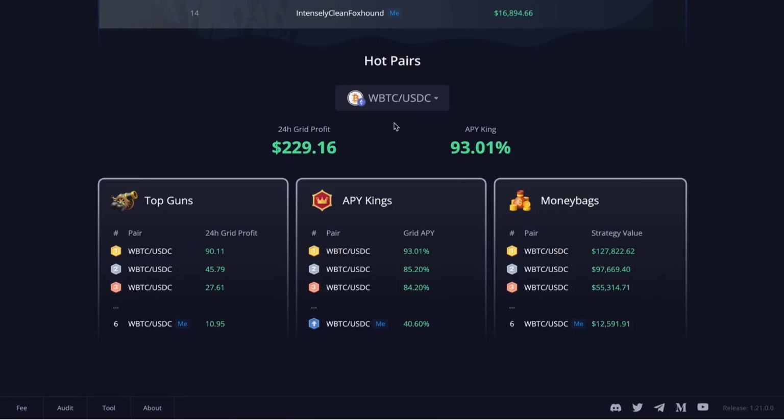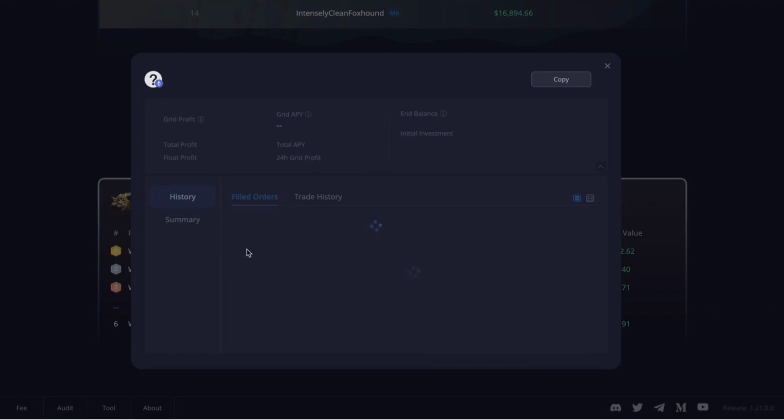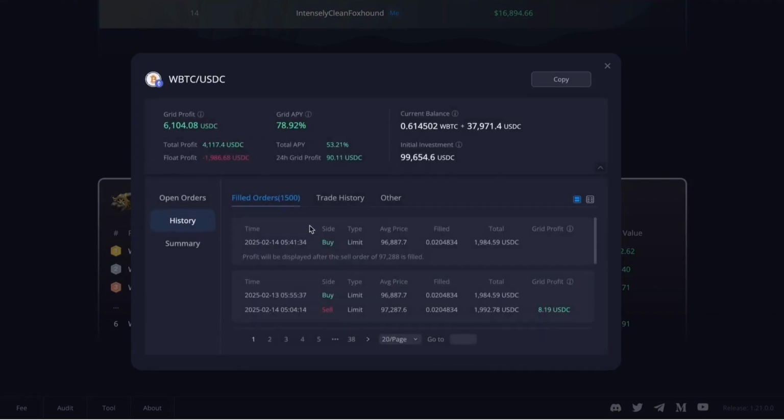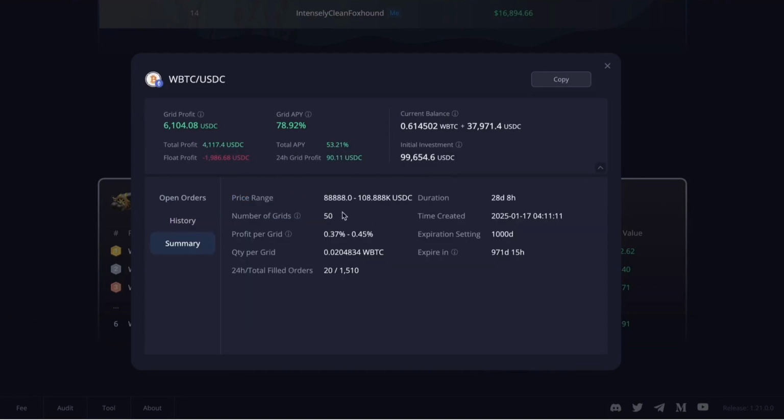Let's take WBTC as an example. In the 24-hour grid profit ranking, the top-ranked strategy has earned $90 in 24 hours. Let's see its details. This strategy has invested $99,000, and its price range is from around 88K to 108K, while the profit per grid is around 0.4%. It is important to note that the grid profit is highly dependent on the investment size, and it is also related to the grid range and profit per grid levels.